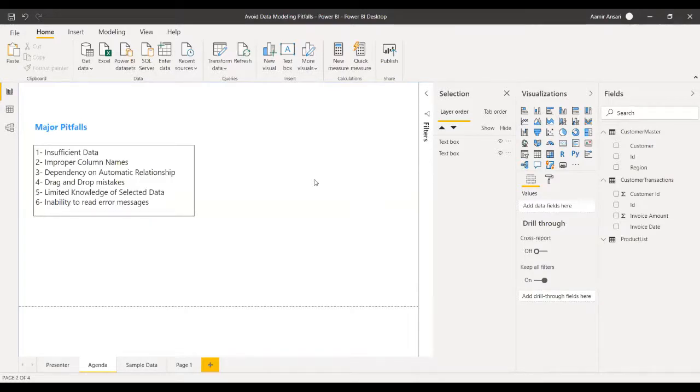So you have to be sure that you know your data perfectly before importing it, or importing those tables, into your data model. This is very important. If you are starting, you should have sufficient data which can reflect the exact nature of your tables.